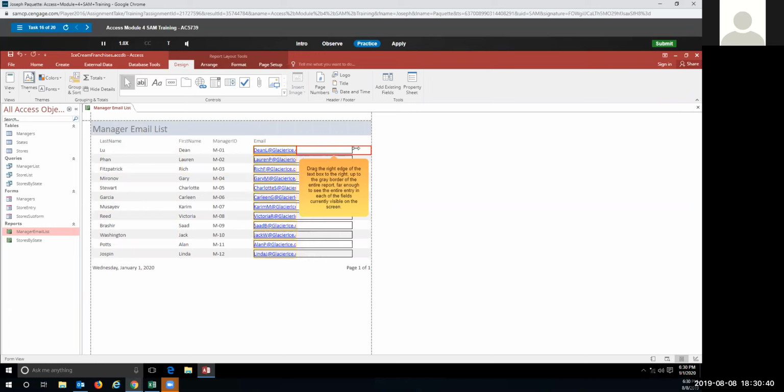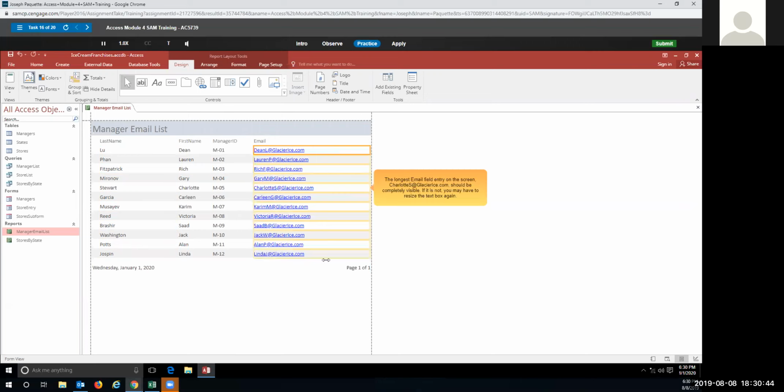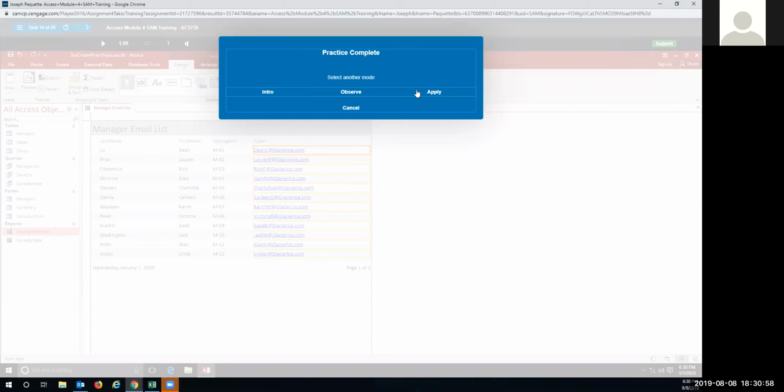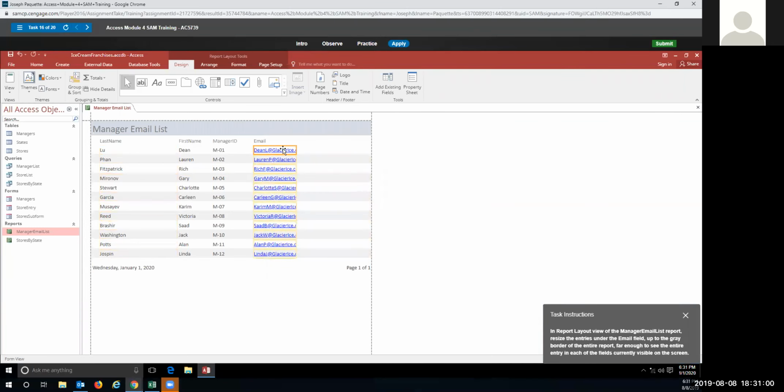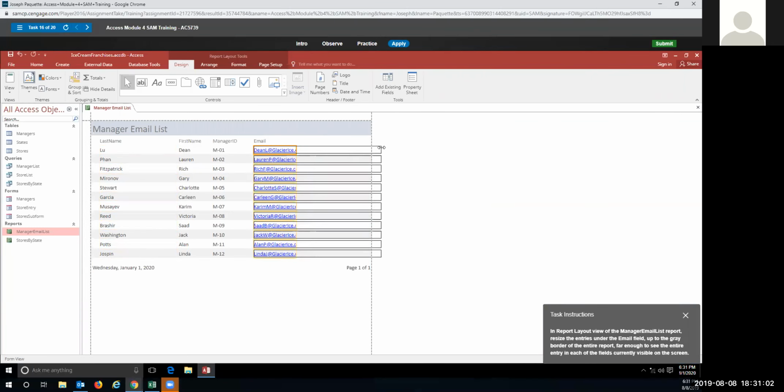Drag the right edge of the text box to the right up to the longest email field entry on the screen, charlottes@glacieriice.com, should be completely visible. If it is not, you may have to resize the text box again. Click, drag them.